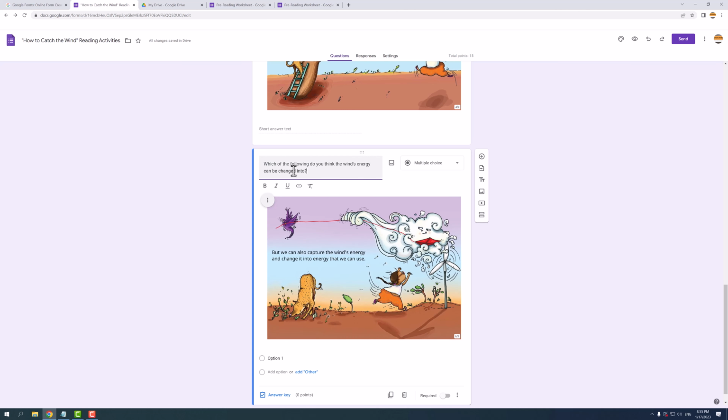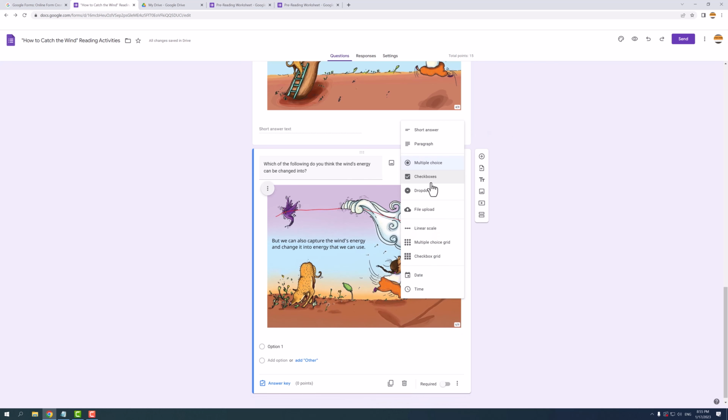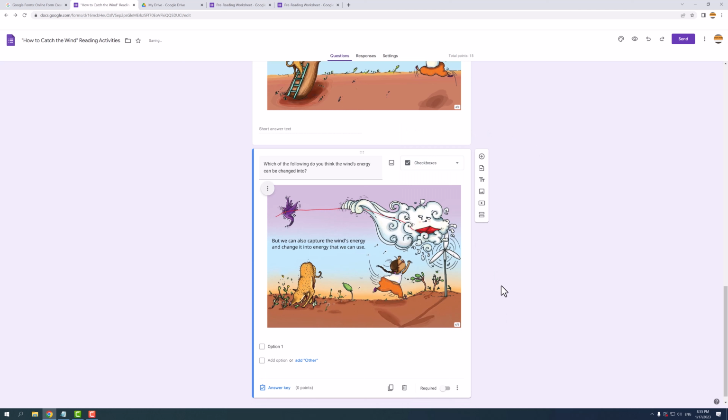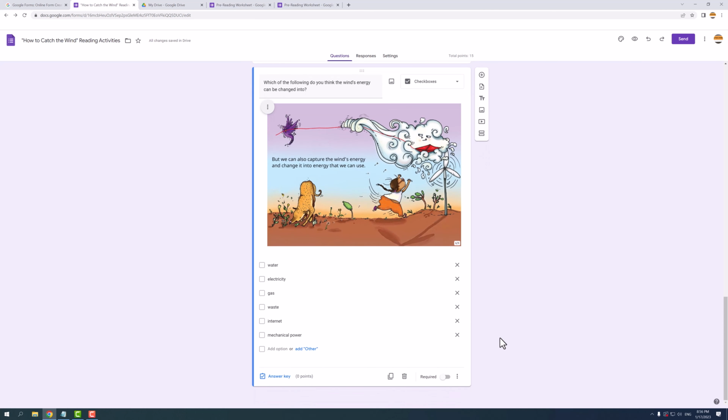So a checkbox question allows students to choose as many options or answers as they like, unlike a multiple choice question, which allows them to choose only one answer. So we'll change the multiple choice question to a checkbox question here. And then we need to provide the possible options for students to choose from here. So let me write a few possibilities. So that gives students a few options for the question. They can choose any that they think are right based on their reading and understanding.